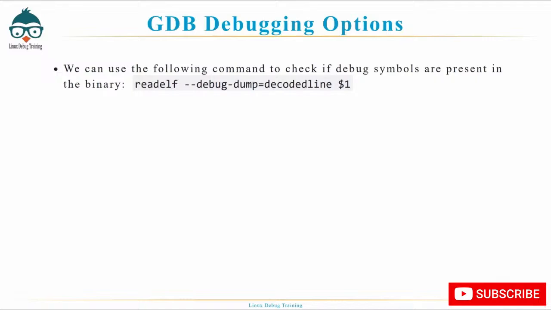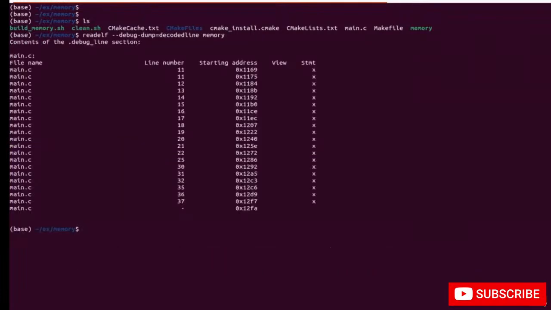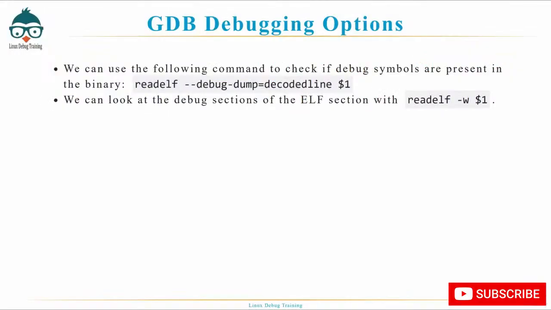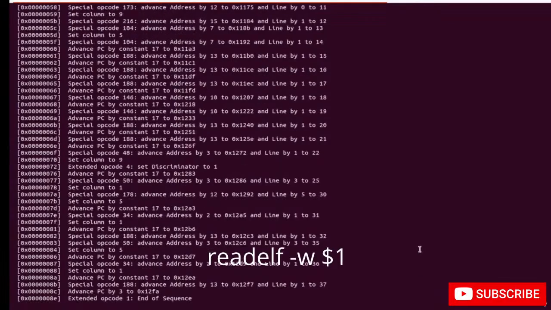We can use the following command to check if debug symbols are present in a binary file. And this is often useful if you have not compiled the file yourself from source code. readelf --debug-dump=decodedline and then the name of the program. We can also look at the debug sections of the ELF file in considerable detail with readelf -w followed by the program name.